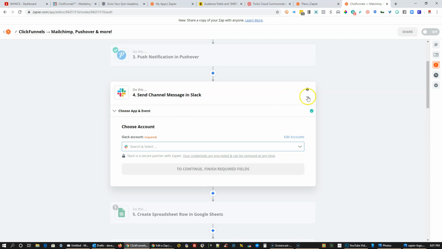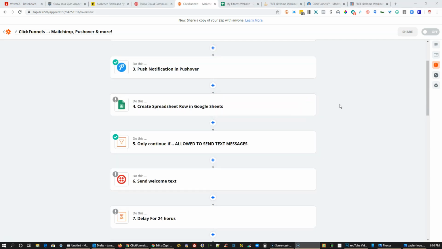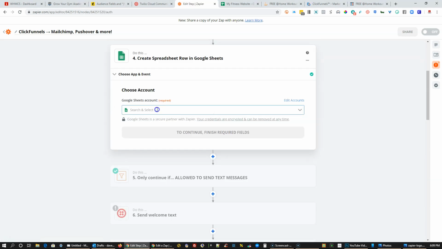But in this demo, I'm going to go ahead and delete this by clicking these three dots over here to the right, and then delete, and then click really delete. Next, I'm going to show you how to add the contact to a Google Sheet. We're going to click on it. I'm going to select the account.